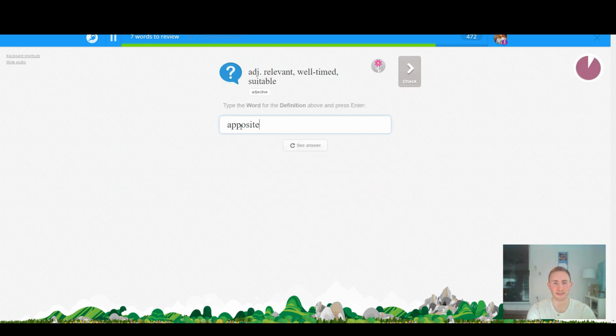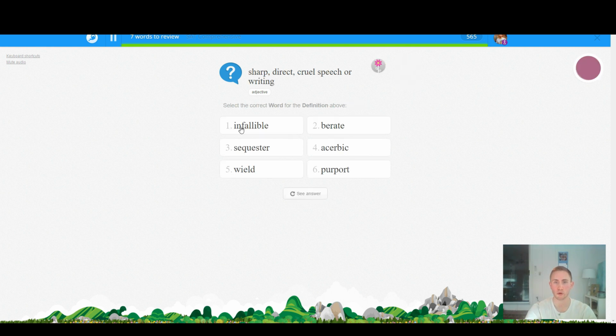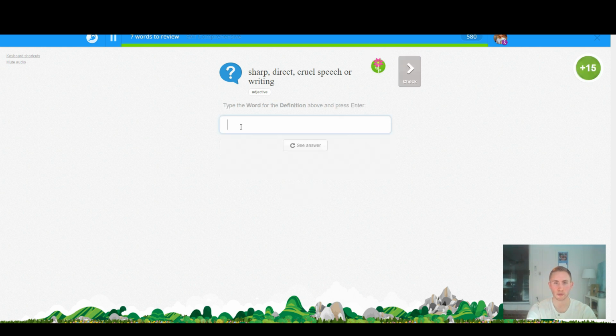Well-timed, suitable, apposite. And this one I always just kind of thought of positively. So it's positively relevant, positively suitable. So no real images or loci for that one. Cruel speech or writing, acerbic.